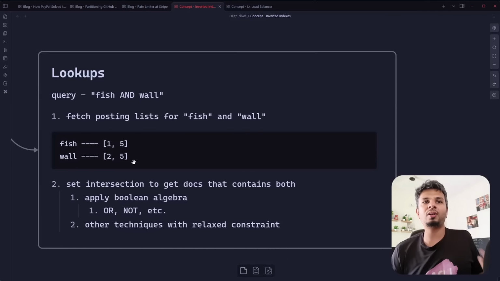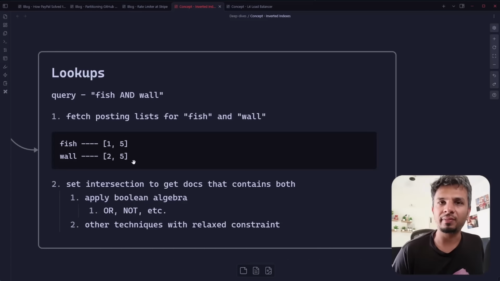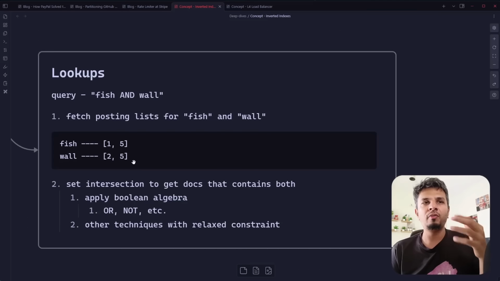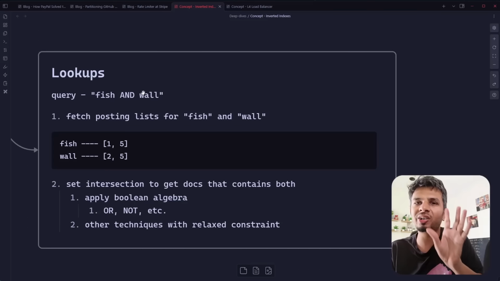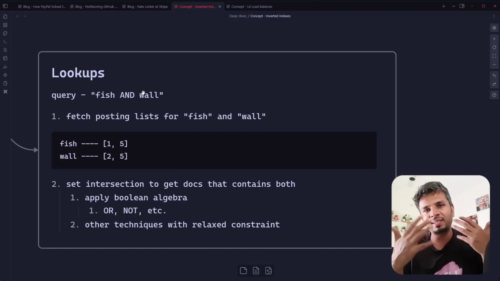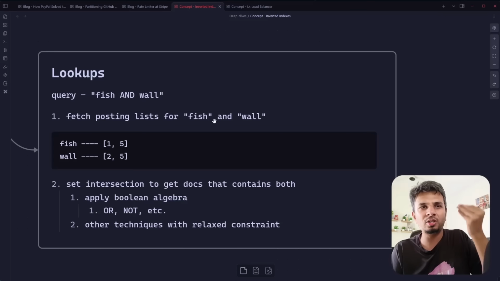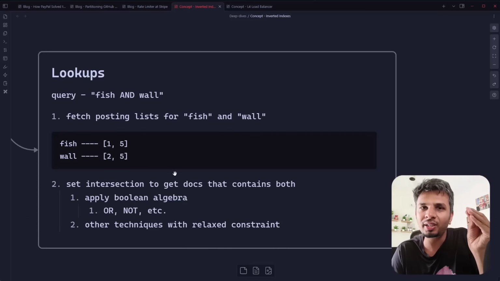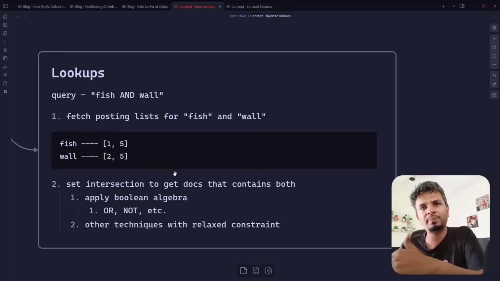Now, how does the lookup work? Very simple. This is a dead simple, super simple search engine where let's say your query is fish and wall. Now imagine this query is provided in Boolean logic. You can just take simple words and implicitly AND them. But the idea is you fetch the posting list of fish, you fetch the posting list of wall, you do the set intersection of them, and that's your candidate set. Now you do ranking and relevance beyond that.